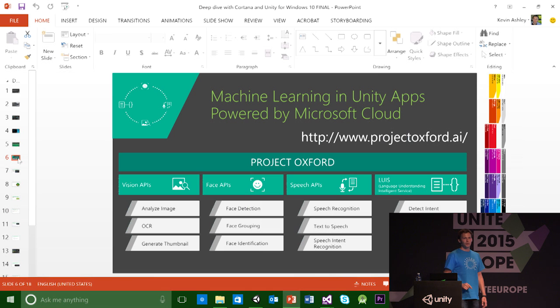So somebody approached me yesterday, one of the partners, and I think I see him in the audience right now, and said, hey, what if I want to use your other services? So Cortana is actually a cloud-based service that Microsoft has in a wider set of services called Windows Azure, right? So one of these things is called Project Oxford.